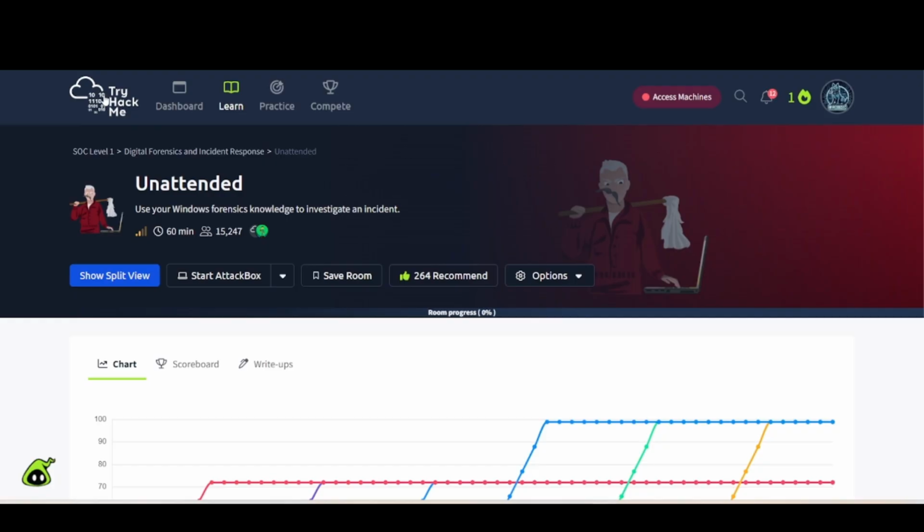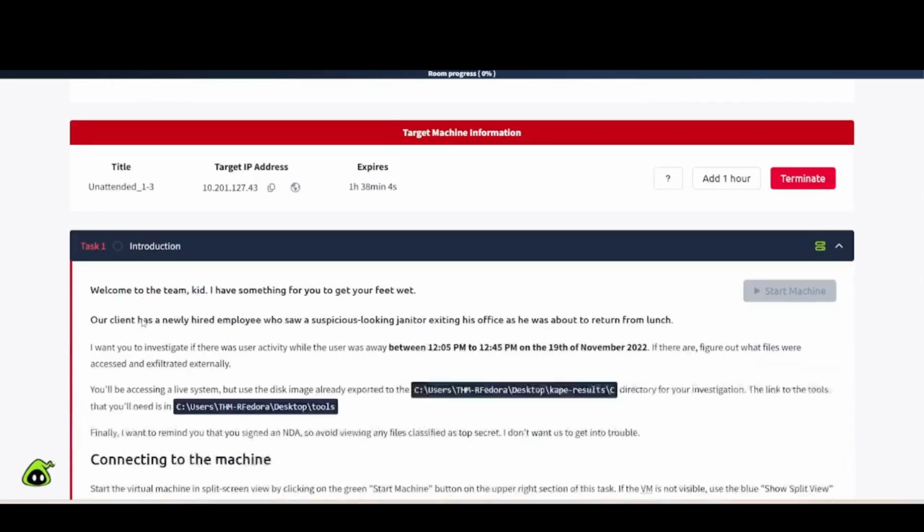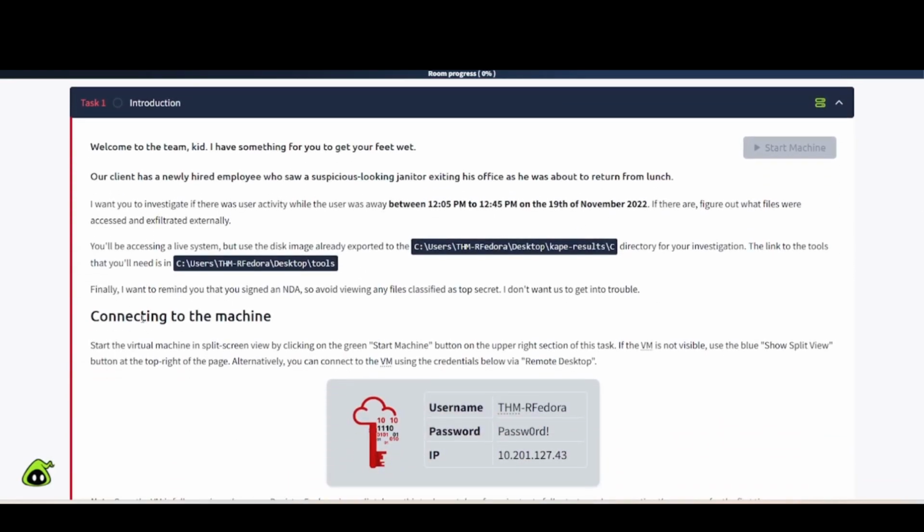Today's video we are in TryHackMe. This is the SOC Level 1 learning path. This is the Digital Forensics and Incident Response module. This is the Unattended room. Use your Windows forensics knowledge to investigate an incident. Oh, neat. And we're going to jump right into the introduction right after this.